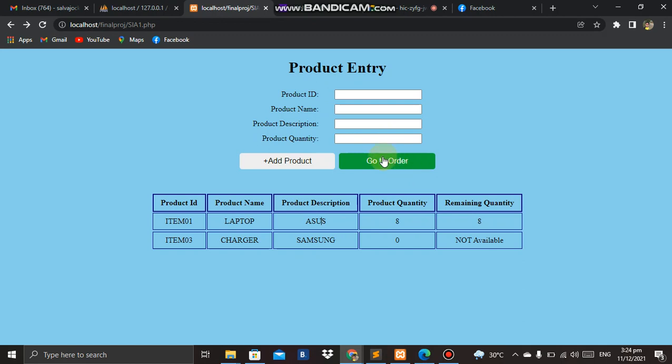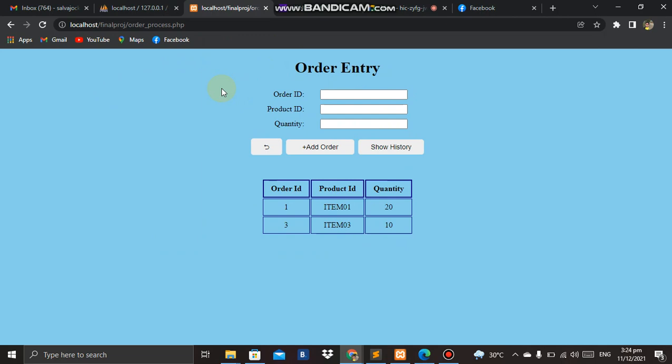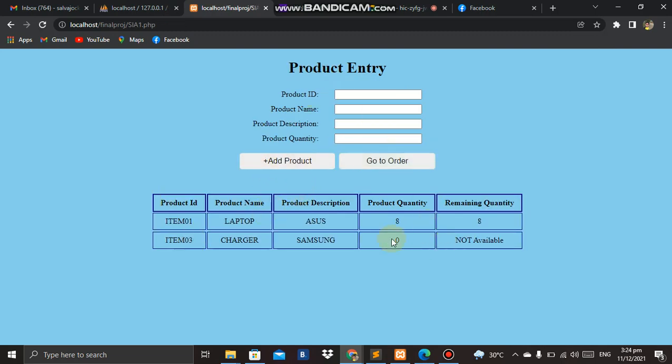Go to when we add, go to order. When I click this, a window pops up, order entry, and we also put a cancel button for us, the user, so that we can go back to the product entry and see the product quantity. So the table is well centered. It is good for the UI design. So the product entry will be discussed by Mylen Gonzales, sir.